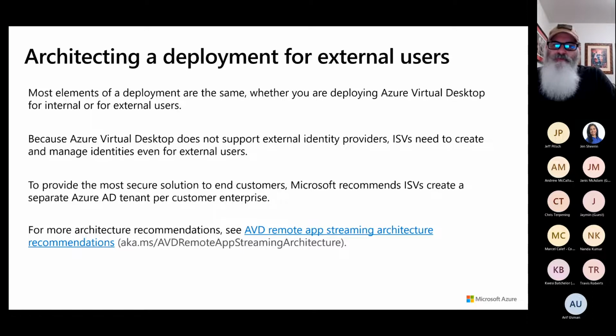So to provide the most secure solution, it's recommended, and I mentioned this earlier, to create a separate Azure AD tenant per customer enterprise. And I would even go so far as not only a separate Azure AD tenant, but a separate subscription. And I'll talk about why that's important here in a bit. And then there are some remote app streaming architecture recommendations here.